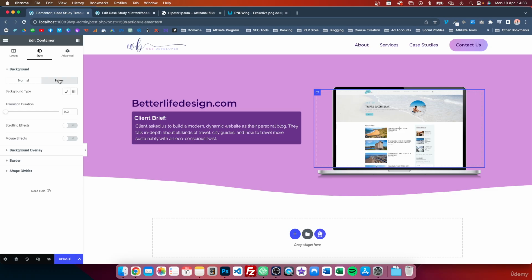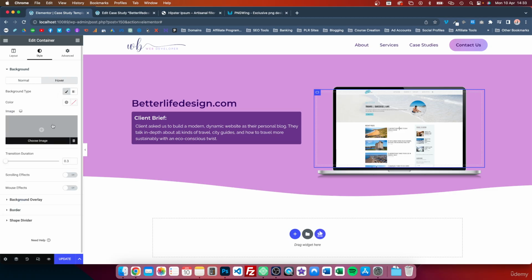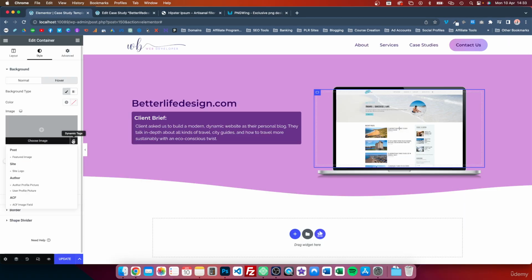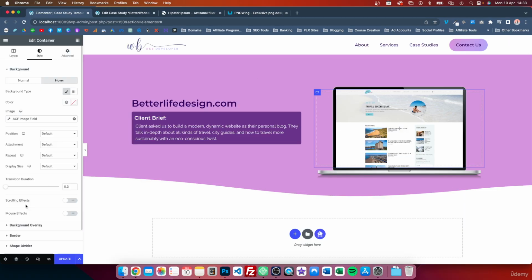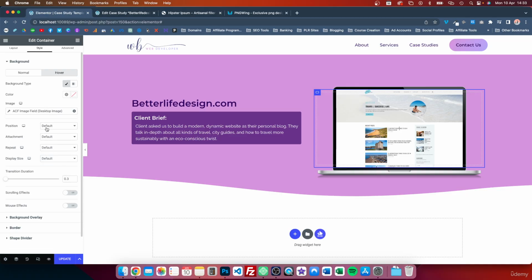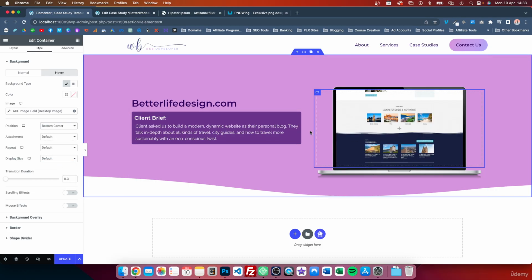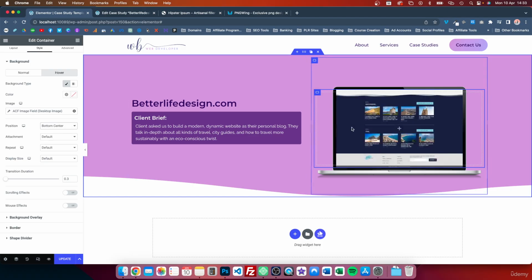So now if we select hover, we're going to do exactly the same again. We're going to select classic, we're going to select the dynamic image, come down to ACF and select that image field. Then under the key, we're going to select the desktop image. So far everything is the same. And then this time the position, instead of being the top center, we're going to go with the bottom center. So on hover, you can see now it scrolls, and that looks really, really cool.